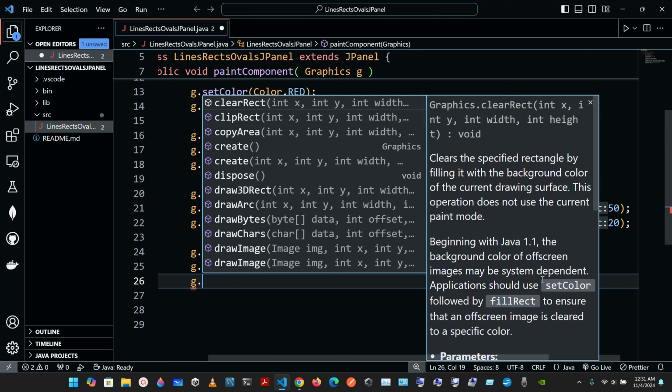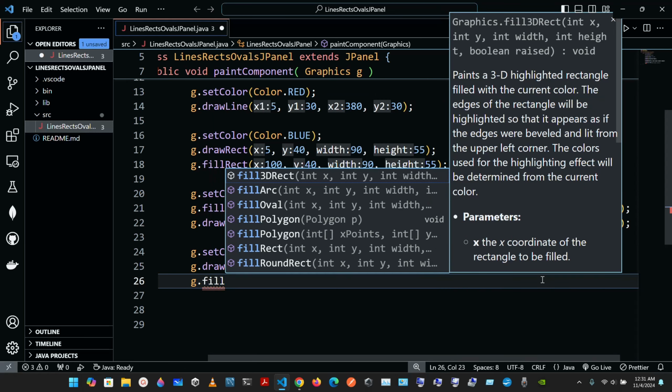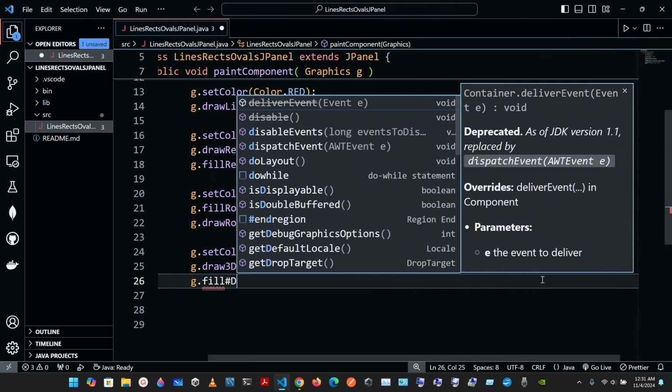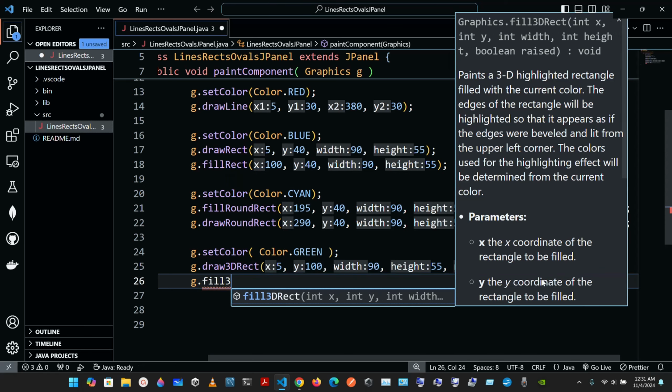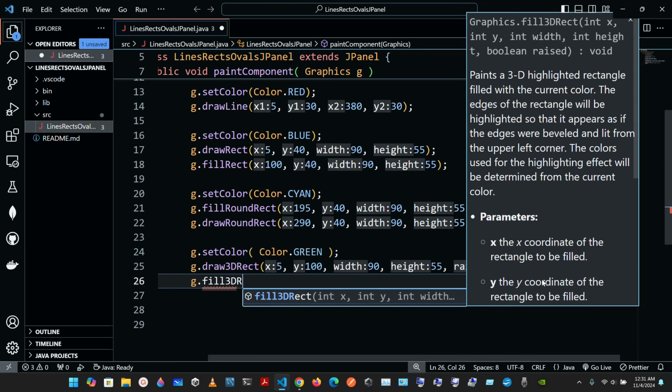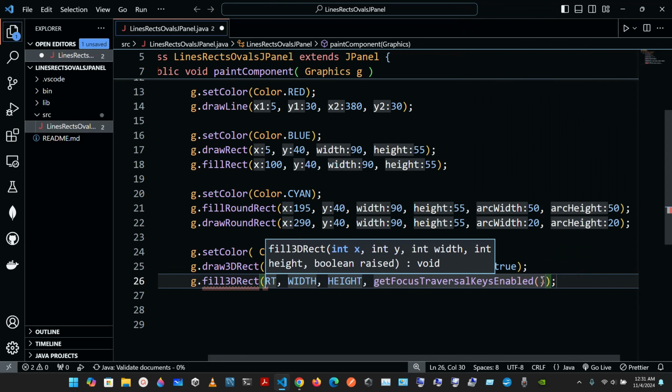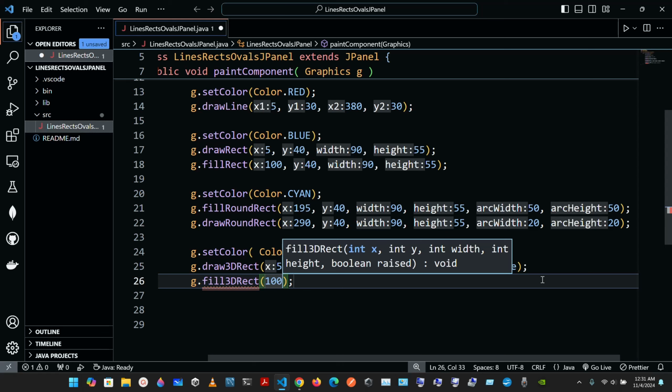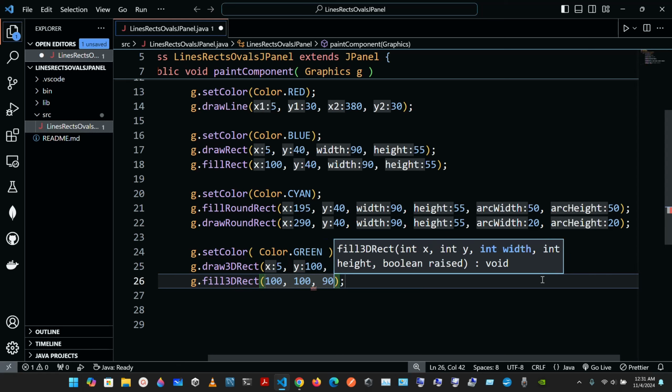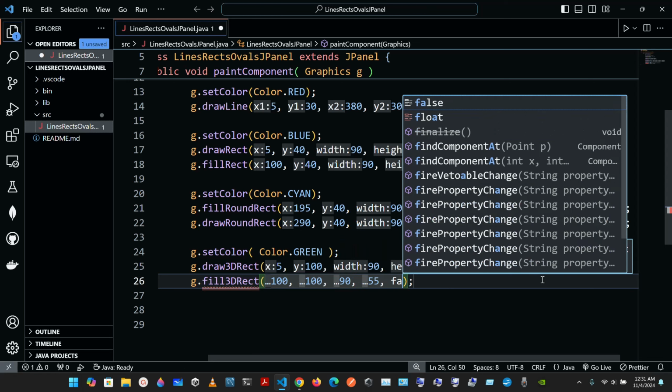We use g.fill3DRect. This one is 3D, fill3DRect, and it's gonna be 100, 90, 55, and then just false.